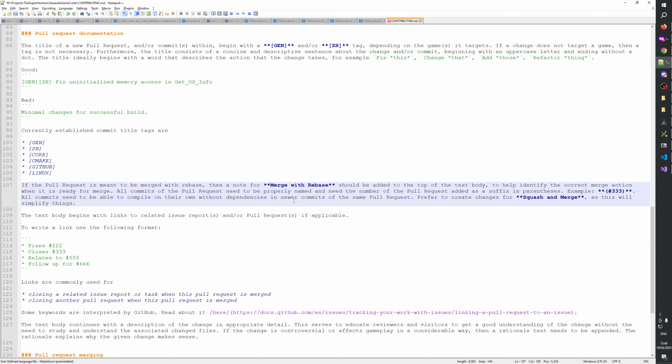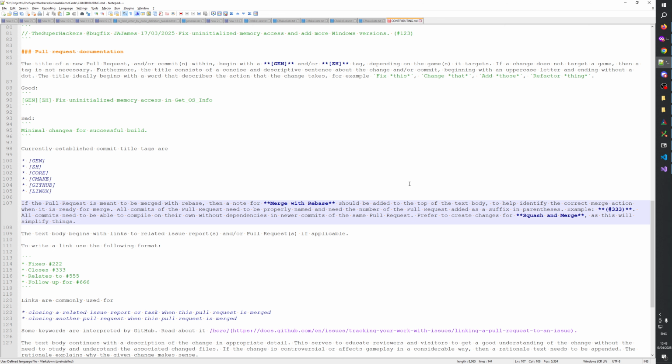All commits of the pull request need to be properly named and need the number of the pull request added as a suffix in parentheses. Example: all commits need to be able to compile on their own without dependencies. Pull request documentation.